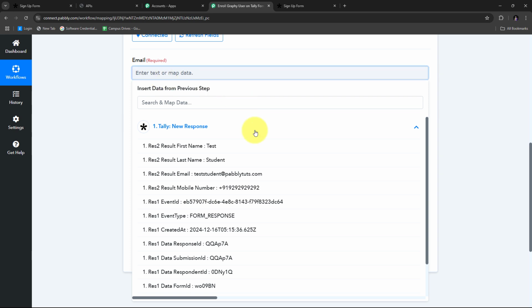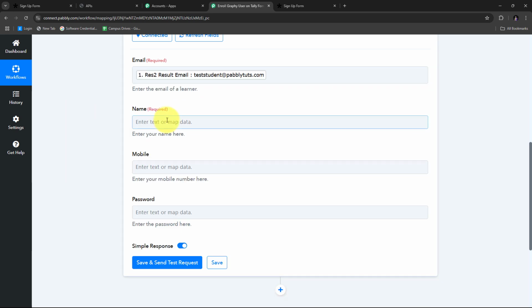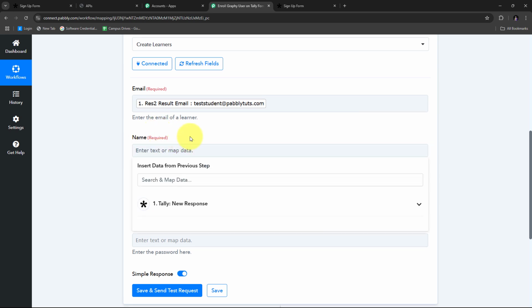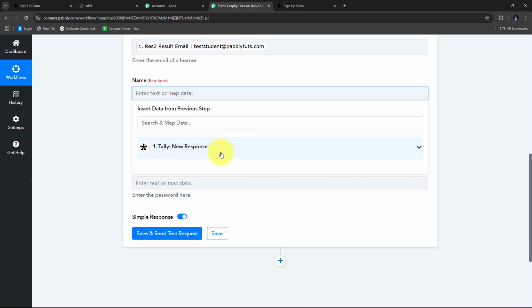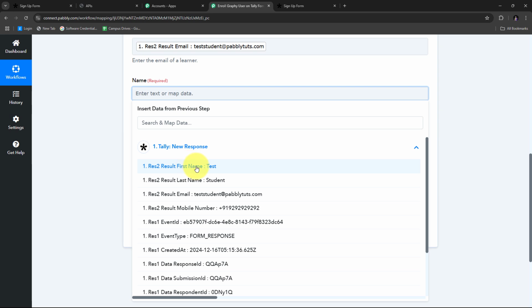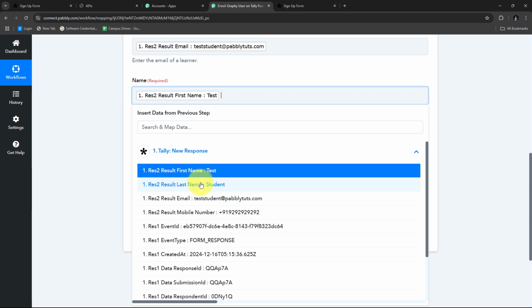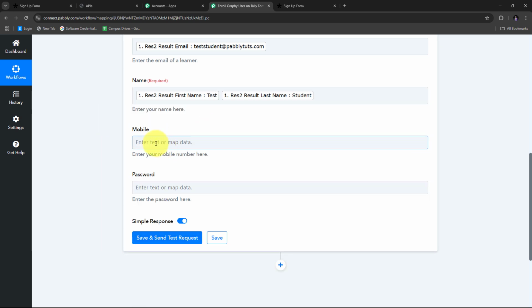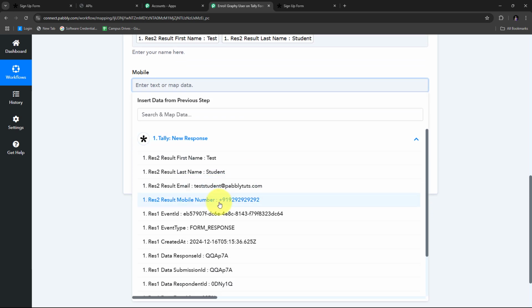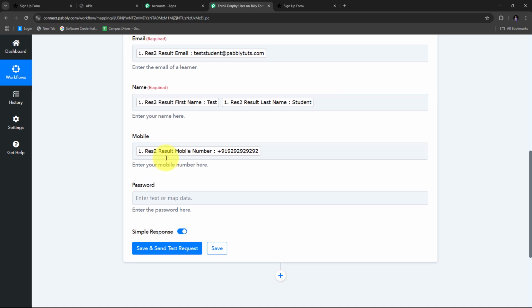So for mapping I need to click here, I'm going to open this response of teleform, and here I need the email address of my user. So this is the email address, so I'm going to map this. Similarly, I'm going to map the name. So I need to click here. Again, I have to open this response of teleform. And here, this is the first name of my user. So I'm going to map this. I will give a space and I'm going to map the last name. Now I'm going to map the mobile number. And here I have mapped the mobile number.